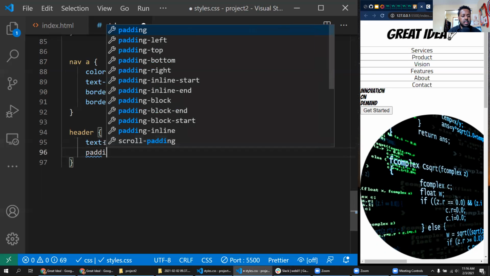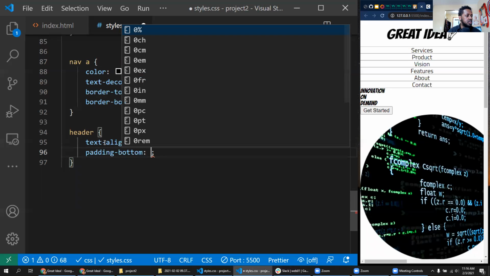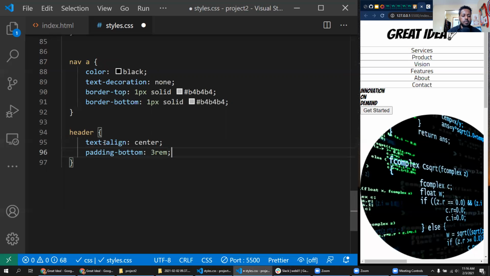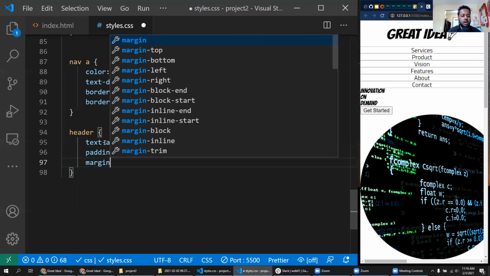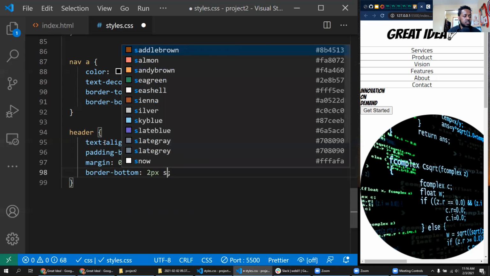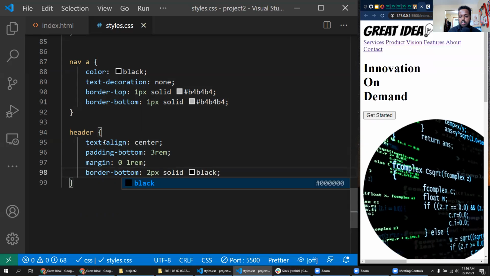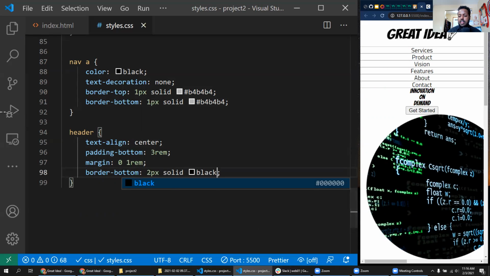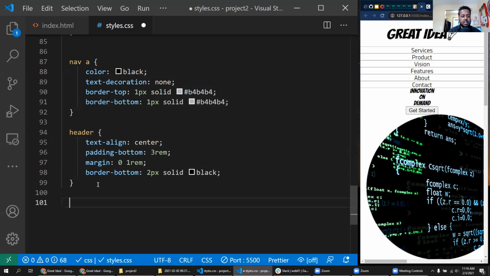We'll also give it padding at the bottom, and we'll give it 3 rem. Remember, we're doing responsive. We say margin, and let's say 0 and 1 rem. As you know, 0 targets the top and bottom, 1 rem targets the left and right. We learned that in the last lesson. Let's give it a border bottom of 2 pixels, solid and black. So now let's save it. As you can see, the text looks nice. It's kind of aligning.